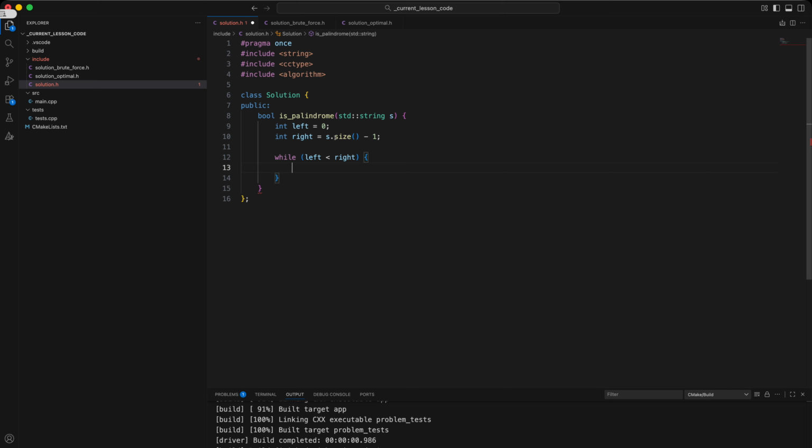In other words, we will be processing the characters from the left and from the right, comparing them until the pointers meet. So let's first write the logic for the left pointer. And the logic is that we have to skip over any non-alphanumeric characters. So we will have another loop. And in that loop, we also have to check if we are still within our boundaries. So if the left is less than right.